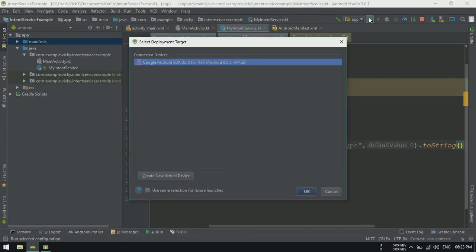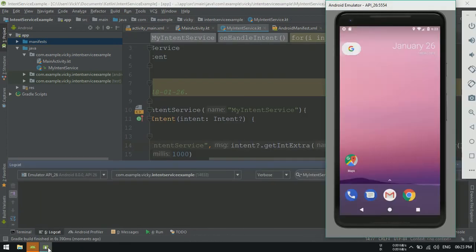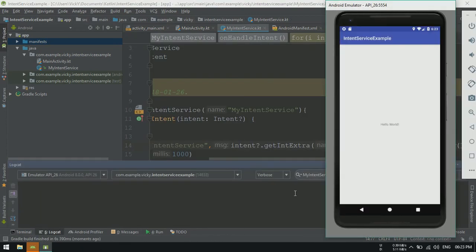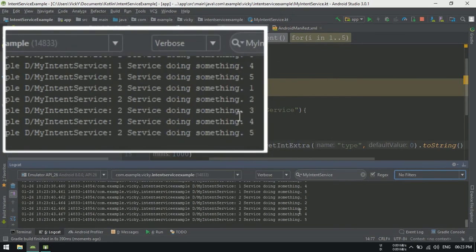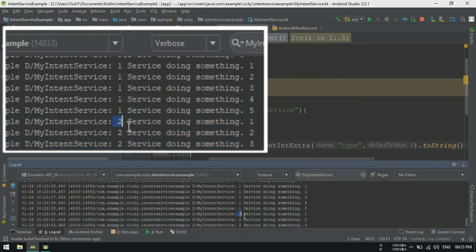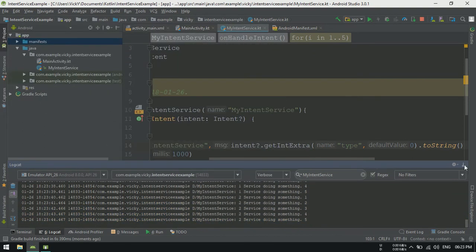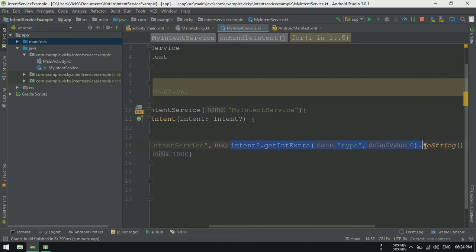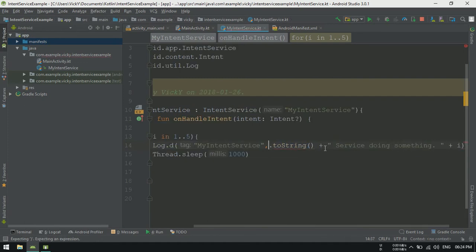Now we'll launch the application. You can see our service is executing the first intent. After completing the first intent, it started executing the second intent. Like this, IntentService can execute different intents with different codes.